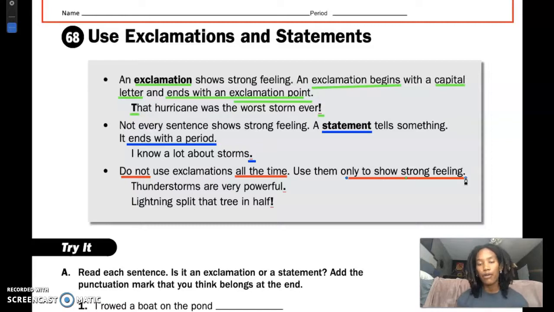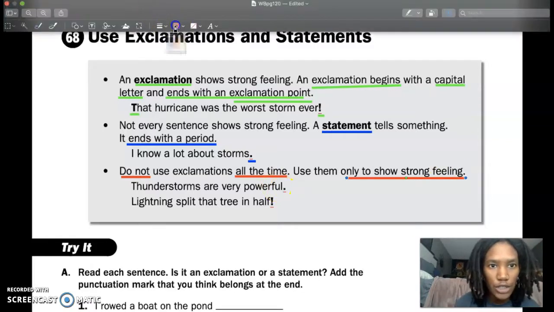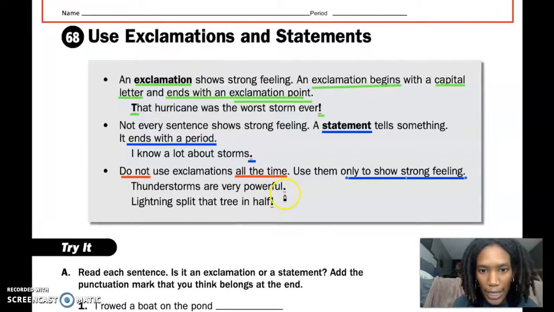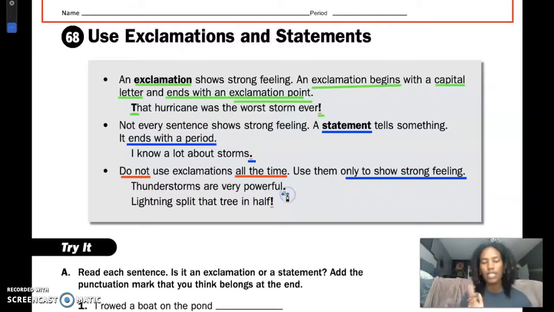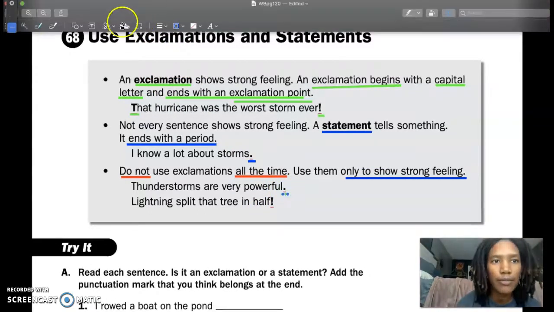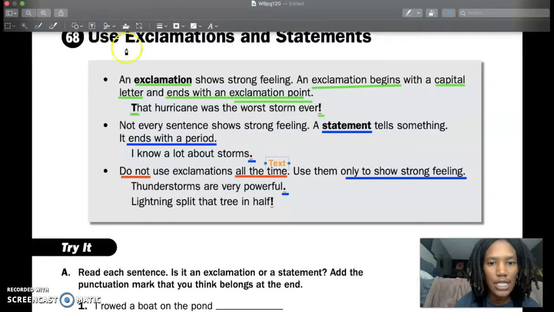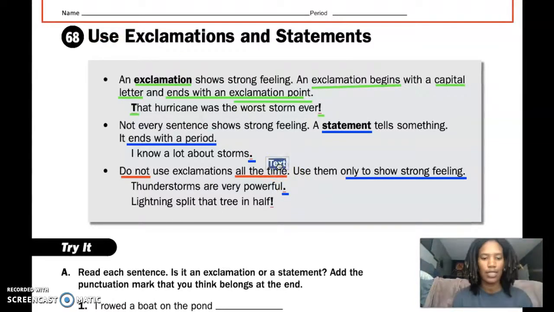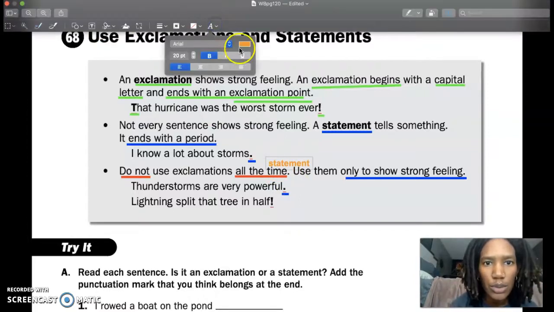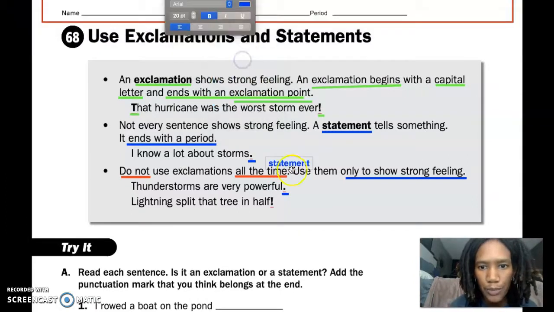Thunderstorms are very powerful. Now, is this a statement or is this an exclamation? Well, if you look here, my ending punctuation is a period. So that makes this what? This is a statement. And let's change this to blue.